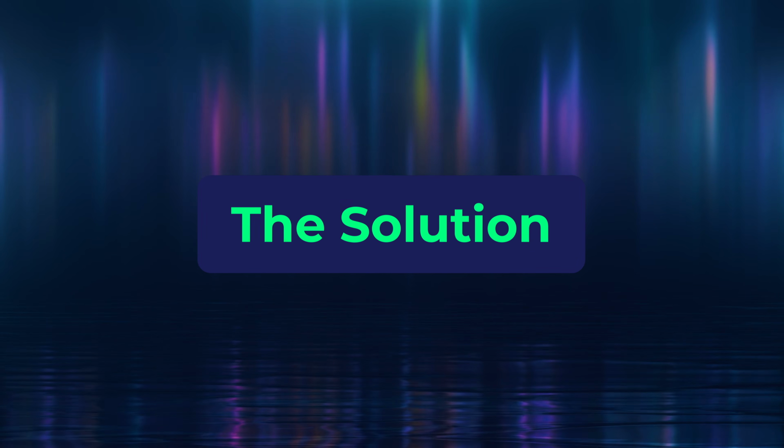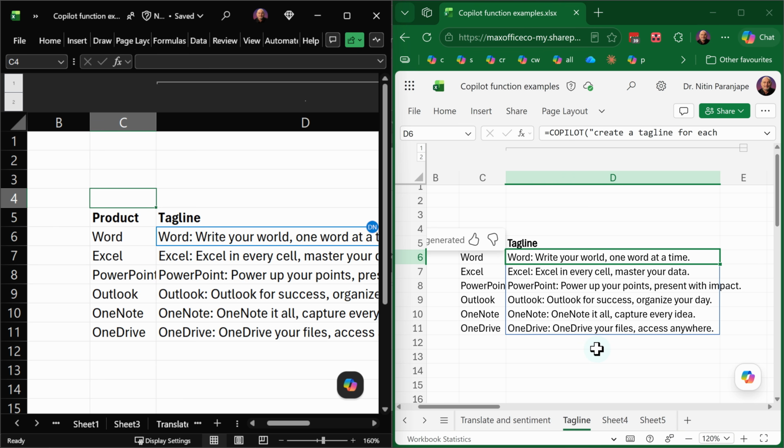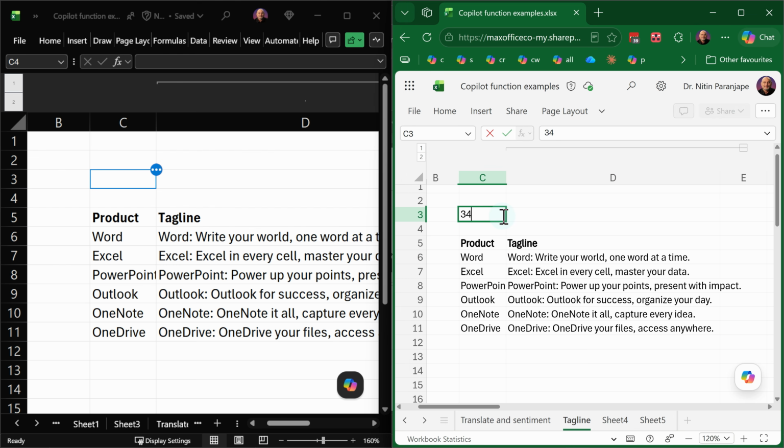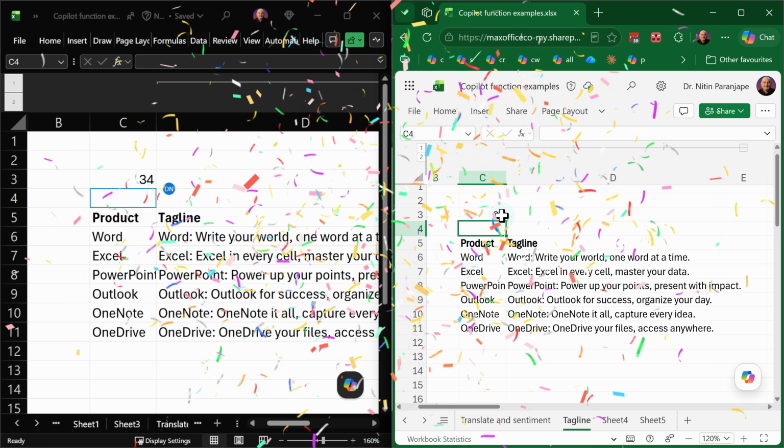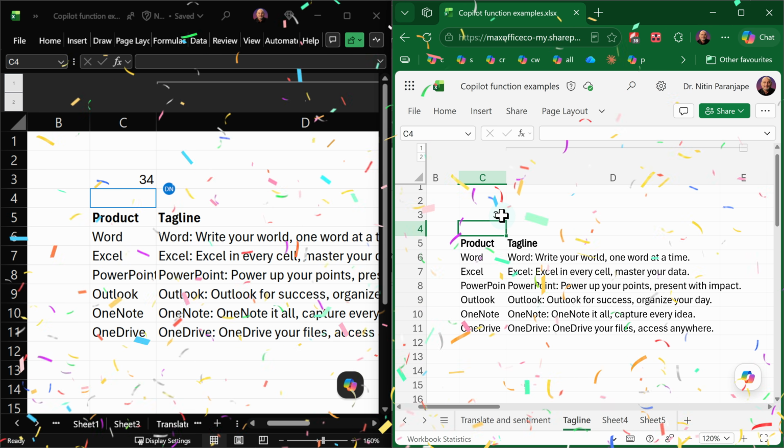So here it is. The same file open simultaneously on the desktop app on the left side, browser on the right side. So use Copilot on the browser and use desktop features on the desktop version. This file is stored on OneDrive. So whatever I do in one place will of course reflect almost live in the other place. So this is called best of both worlds.